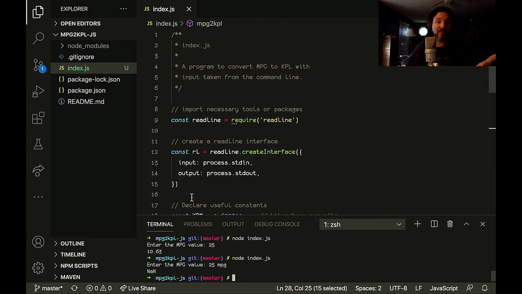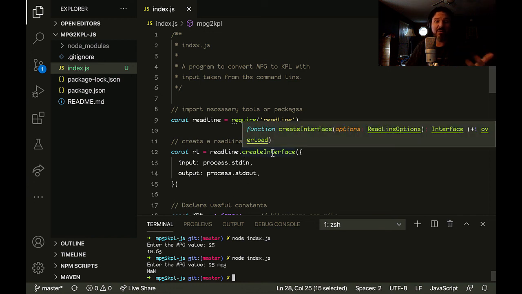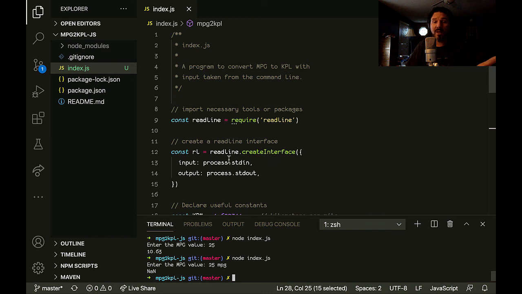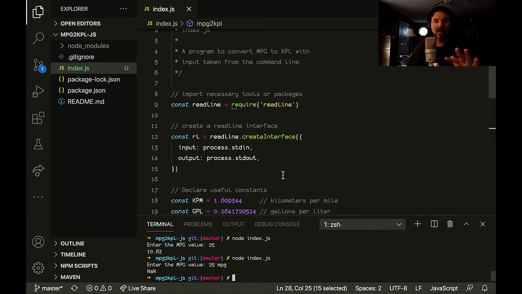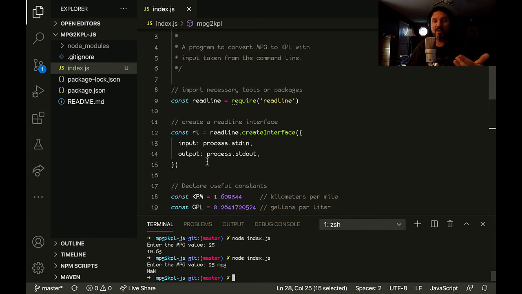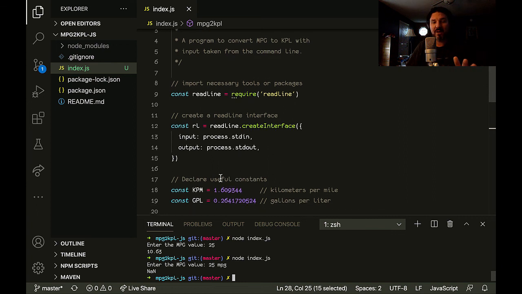Now, theoretically, you could have set this interface to be to like a file. And so the input, it could read a line of a file. The output could be to a file. So it might write a line to a file or something like that, right? So there's probably a variety of ways that we could use this, but we're just using this standard way.